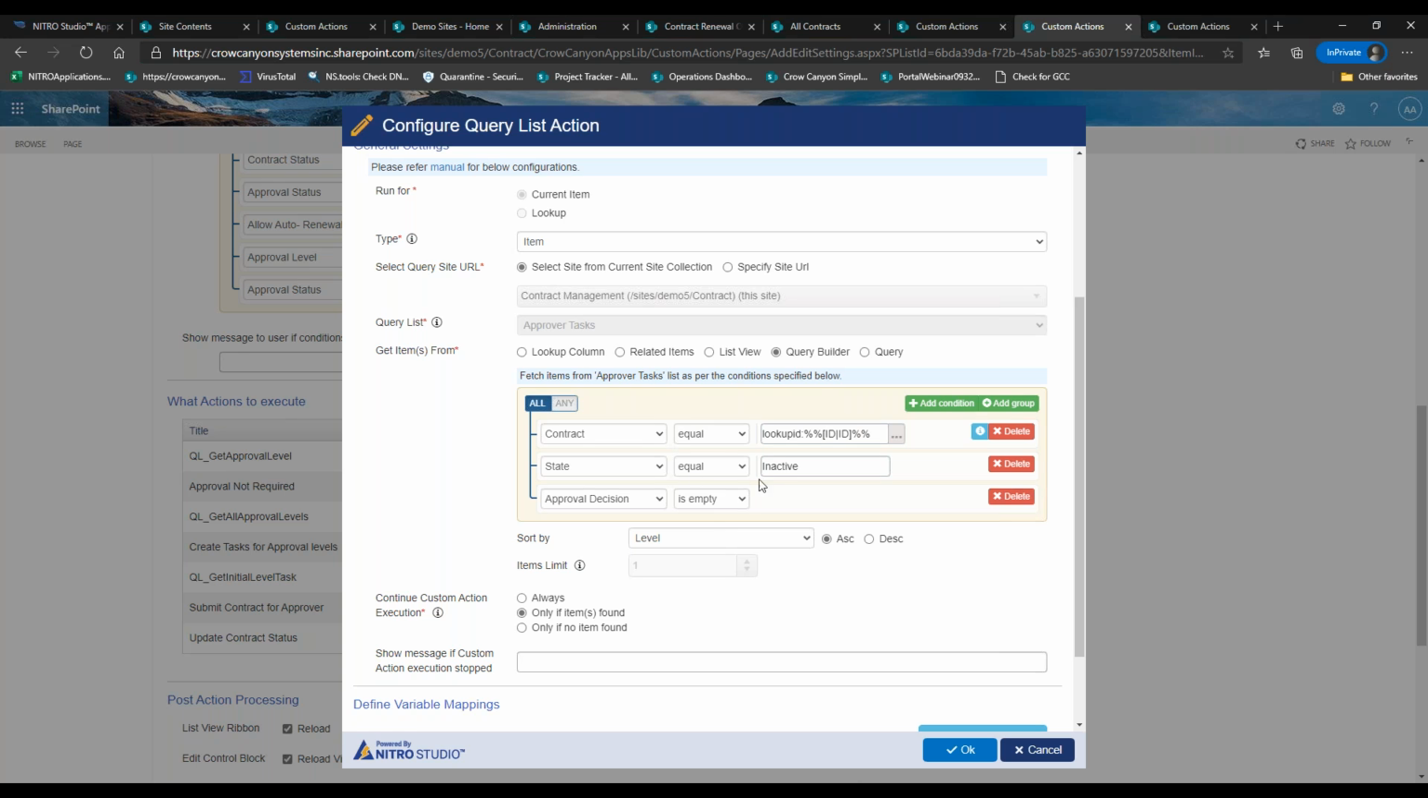You can show me all the ones that are equaling inactive, or actually show me the first one that you see that says it's inactive. Show me the first one you see where the approval decision is empty. And then here's where we're deciding what that first one is. Sort by level. Like I said, we have that level as a numerical value, 1, 2, 3. So that's allowing us to say, okay, sort by that and pull back the first one in that list.